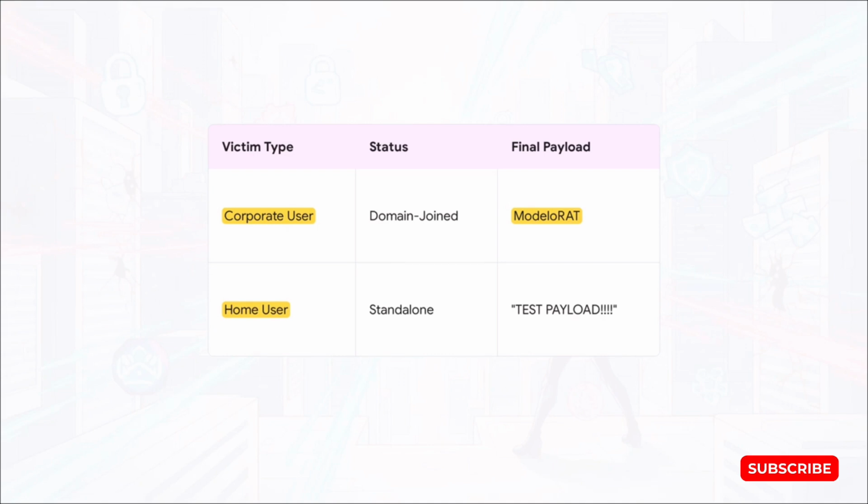What's really interesting is that the malware is picky. It actually checks to see if your computer is part of a corporate network. If you're on a domain, it delivers its main weapon, a pretty nasty RAT called ModeloRAT. But if you're just a standalone home user, you just get a simple test payload. This tells us exactly who they're after. Those high-value corporate networks are the real prize.